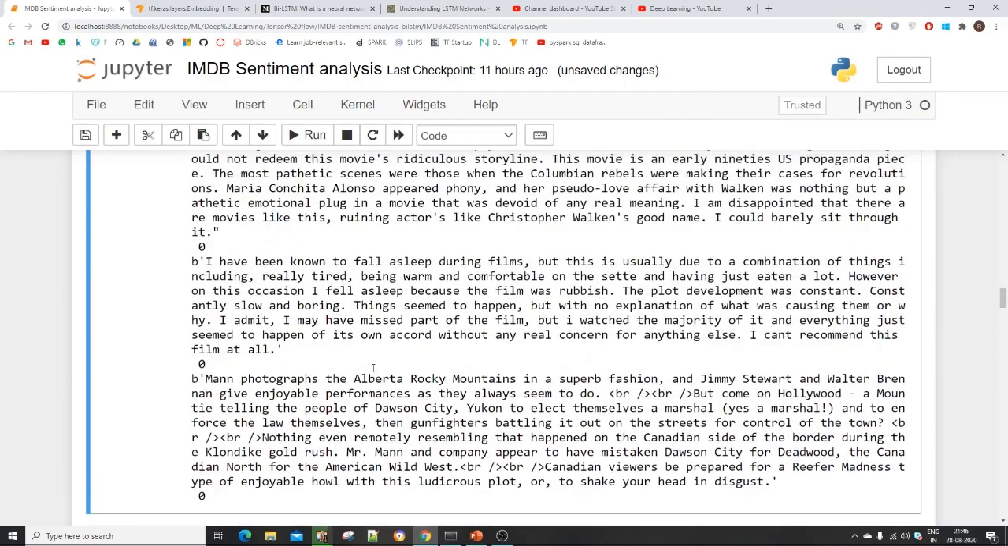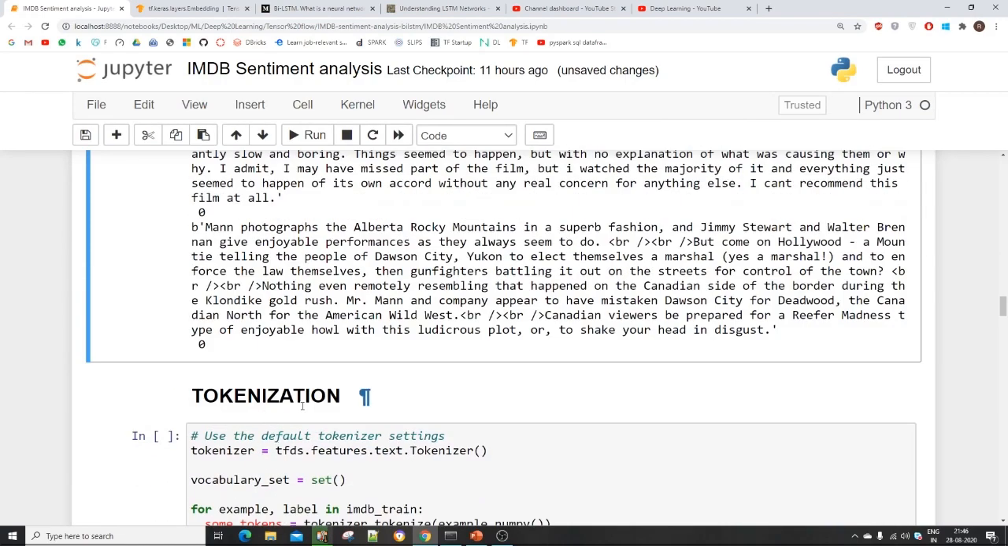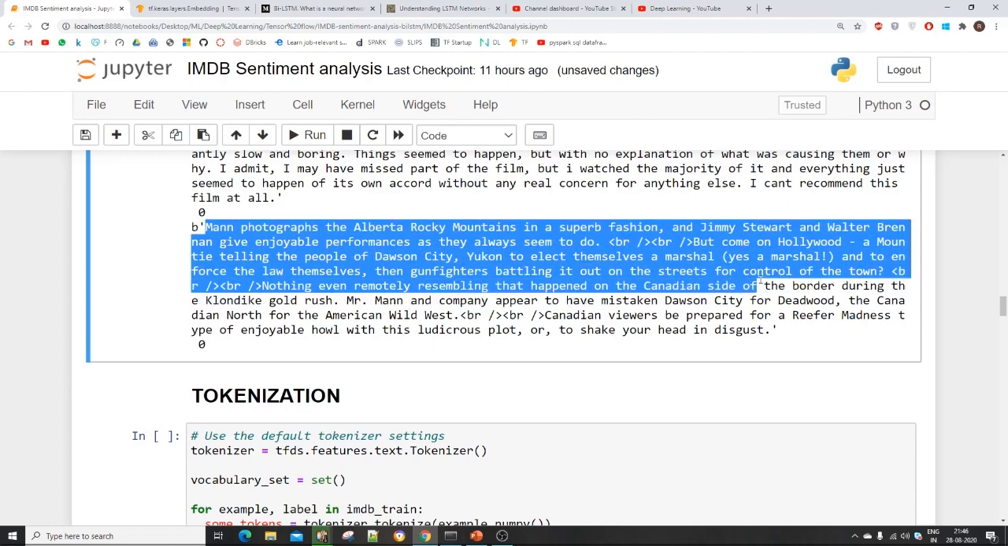Okay, so what I need to do now is tokenization. Tokenization here means I just need to break this sentence into tokens. Tokens means breaking it into separate words. Like this is a complete sentence, so this is a complete string. Using tokenization, it will break that sentence into words, so it will create a list of strings.